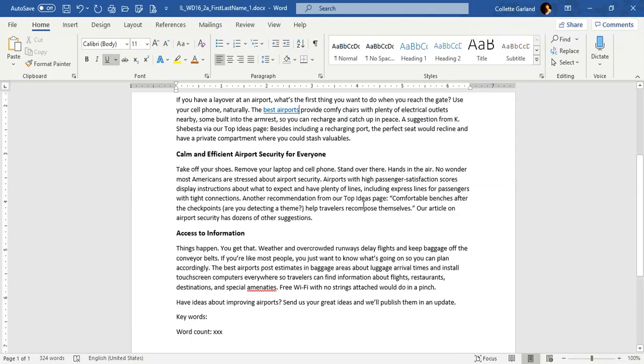For number 7, use copy and paste to list keywords in the article as follows. In the calm and efficient airport security for everyone heading, copy the text airport security. So they want you to look at this heading here and copy airport security. And then 7b says, in the keywords paragraph near the end of the document, which is right there, move the insertion point to the end of the paragraph after the colon and the space. When you click there, you're moving your insertion point.